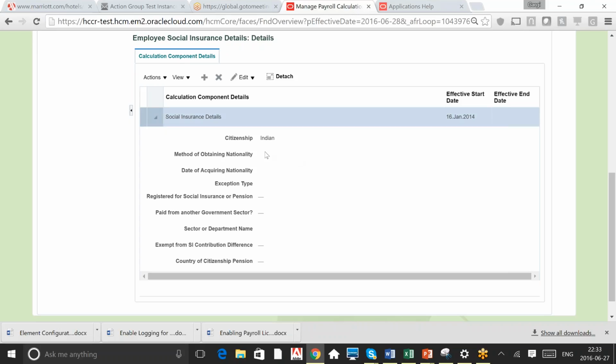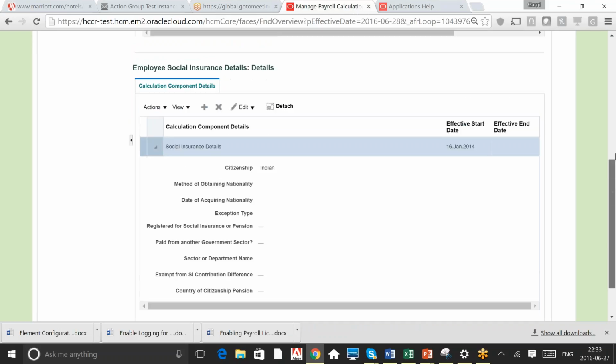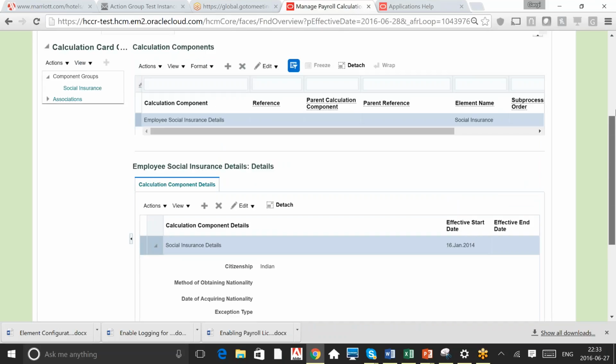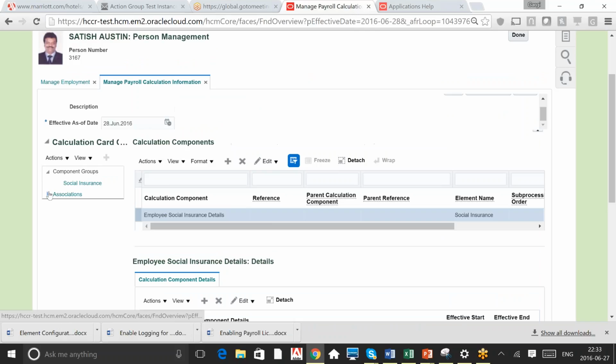If, while hiring the employee, you enter the citizenship of the employee, this card gets created automatically. If you don't put the citizenship during hire, then you need to create this card separately. Each calculation card is associated to a particular legal entity. It is actually the legal entity into which the employee's current assignment is.